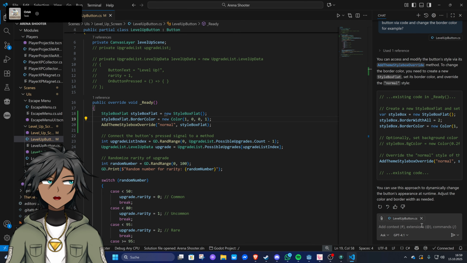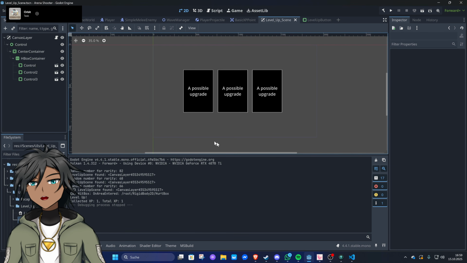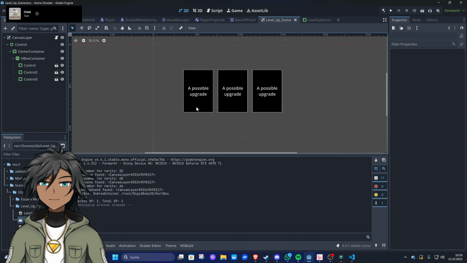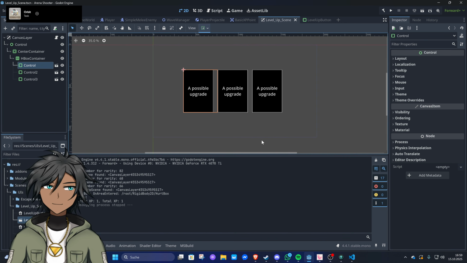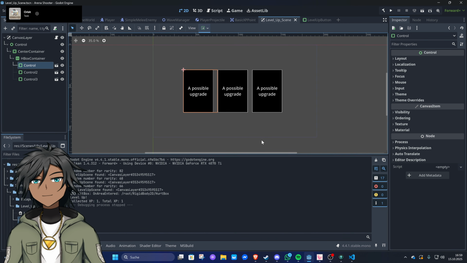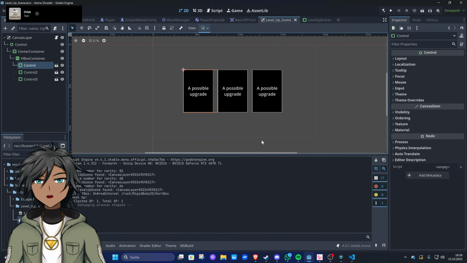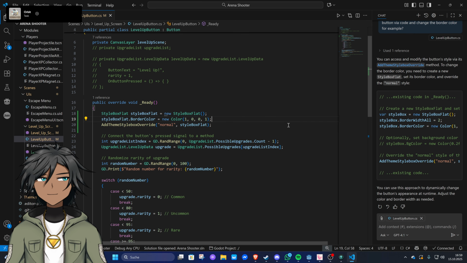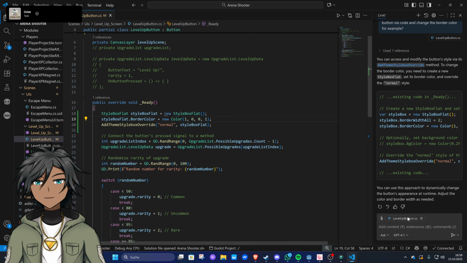The problem with this approach now is we have the base theme, but we are completely overriding it with a full-on new style box for this button in the normal mode. Which is really not good, because I only want to change parts of it. Meaning I need to copy the base theme before I set anything into the new style box.